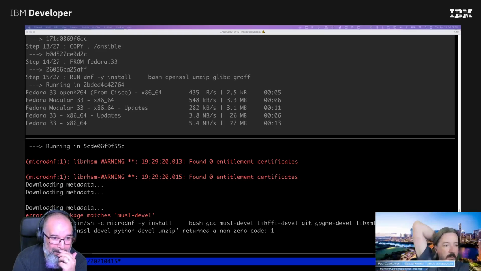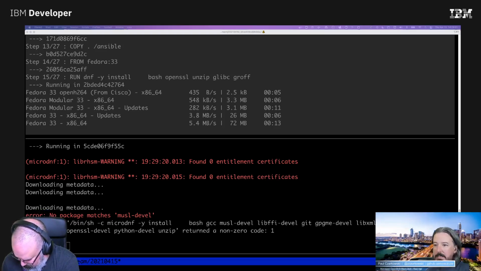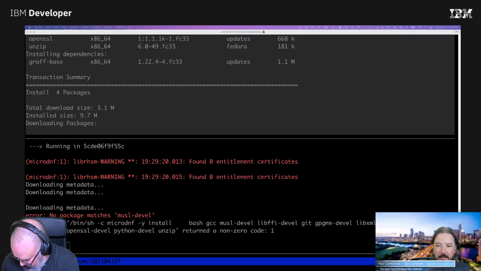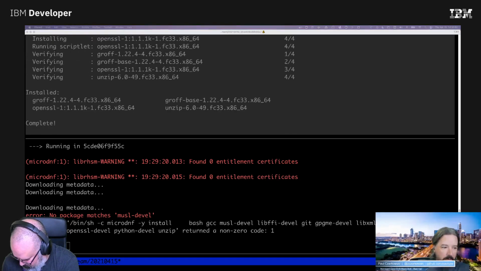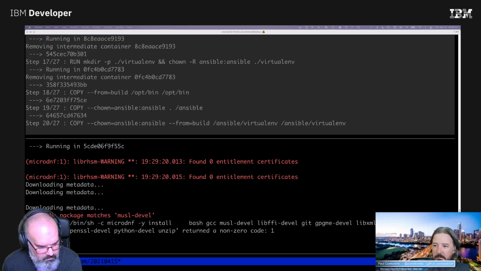So the one above is now working on the second thingy, I think. Okay. So it's a multi-stage. So it's done the build. Now it's just creating the run image because I don't need all the devel packages once Ansible is installed with all of its dependencies. Okay. Huh. Look at this. We've already found something that is missing. Muscle devel. Yes.